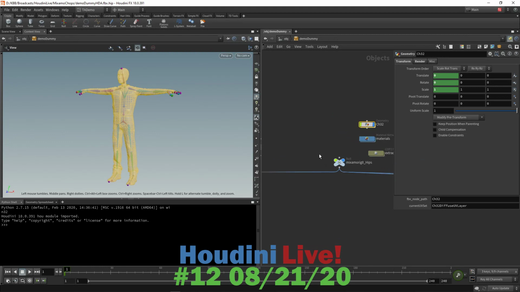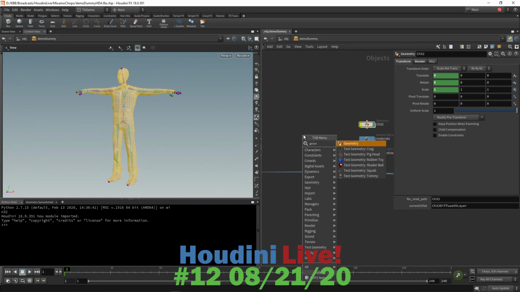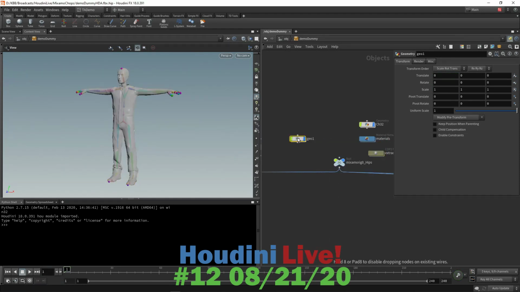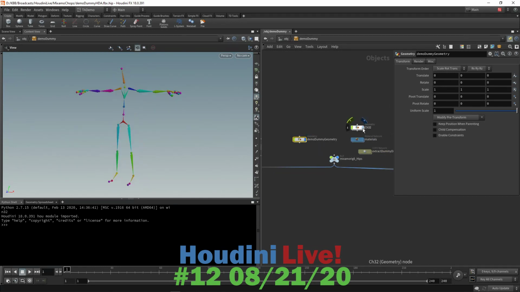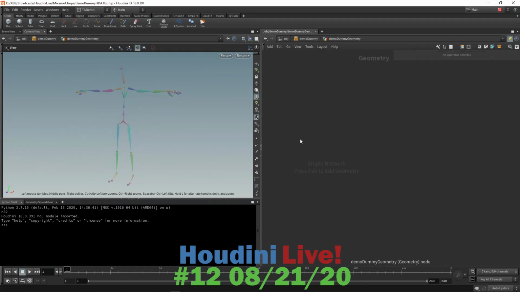And then what we're going to do is create one more geometry here, and I'm going to call this demo dummy geometry. I'm going to turn off this guy because I don't want this anymore, because I want to make sure we do this. So I've created my demo dummy geometry, and I'm going to drop into there.